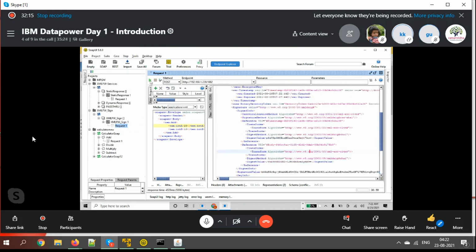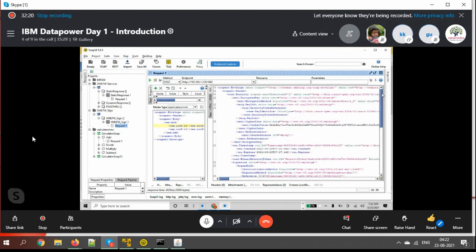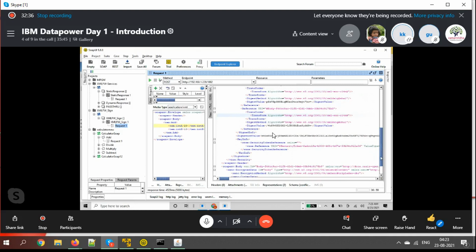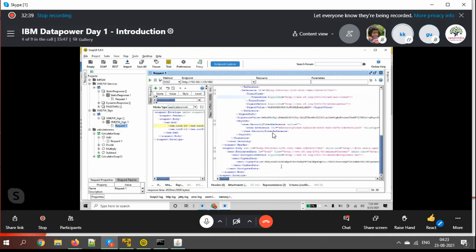So now what will happen? Whatever sign action you had, that will still remain the same because you still have the sign action. The only extra thing that will be added is your WS security part. And if you go down to the very last, your request will be encrypted. Do you see that? The whole request is encrypted with the cipher data, which means your request is not visible at all. This is the way you need to send it into the network.